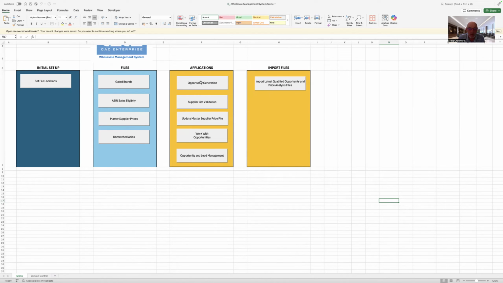What it also does, when I start showing you this opportunity and lead management, is you can track brands that are, say, for example, gated, and you just can't sell them. So maybe, for example, it's a brand that is gated and there are no accepted applications for. So if in this process you flag that brand, it will store it in this file here, gated brands, and then the next time we run any opportunity generation or it takes it out of the lead management system, you don't see them again.